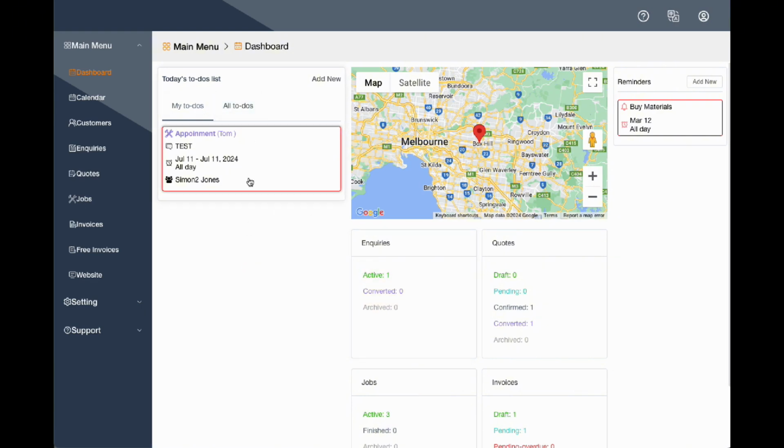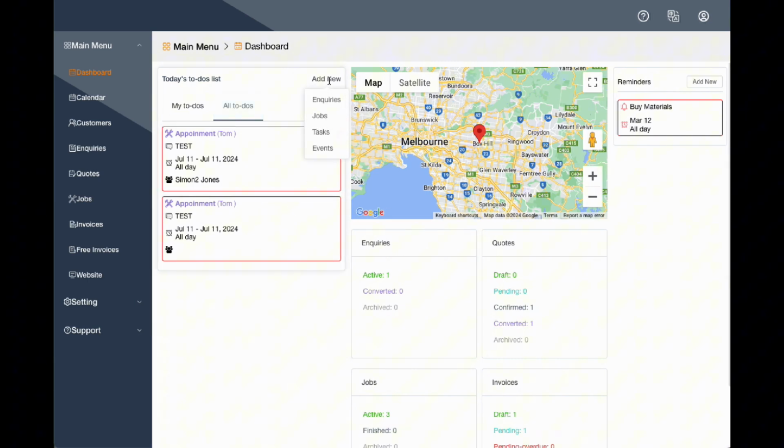It mainly displays your current incomplete and today's pre-jobs, appointments, events, and tasks. You can also click this tab to switch to all to-do lists. Next, clicking this button allows you to easily add new inquiry, job, task, or event. This section here shows statistics for the four most commonly used modules: inquiry, quote, job, and invoice. Each module uses different statuses, and here, you can see the number of items for each status.